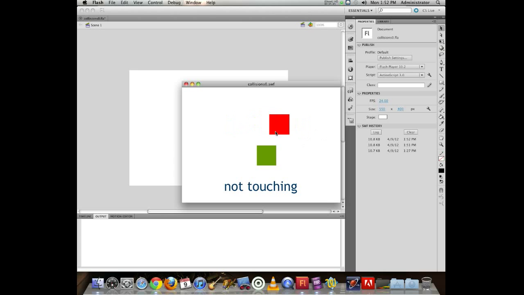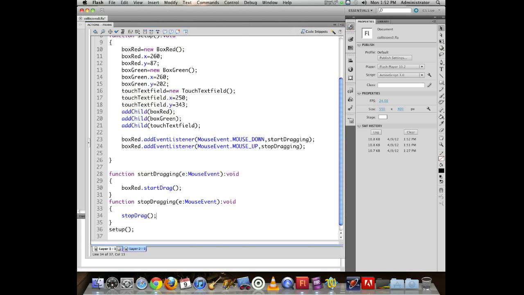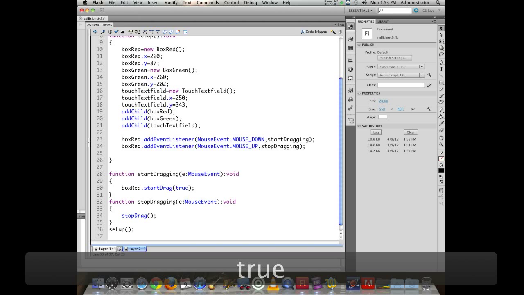Now, because I didn't say lock center, you can see it drags from the point that I click on. If I did indeed want my draggable object to be tied to the center, we could say true.